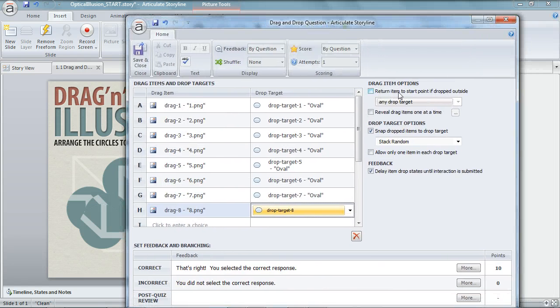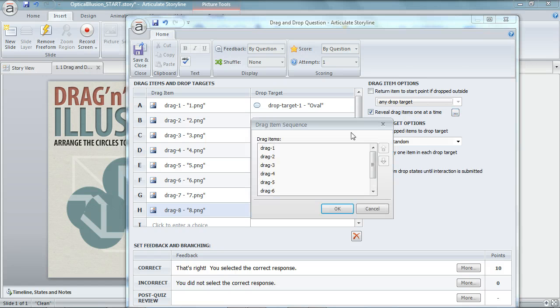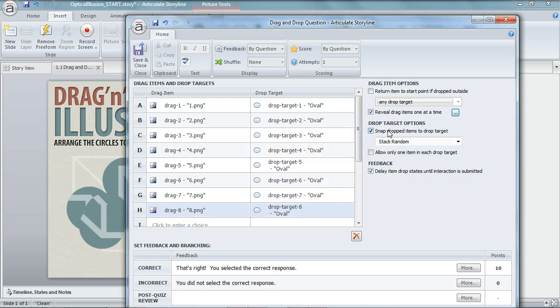Return items, if we wanted to return them either outside of their correct target or any target, we could do that. We're not doing that in this example. Reveal drag items one at a time, and we can even sort them based on what items appear first. So I'll do a couple of them like that. Snap dropped items to target: yes, we want to snap to the center in this example, because if it's off center, we're not going to see the shape the way it should be. And there are some other options for feedback that we're not going to use in this example.